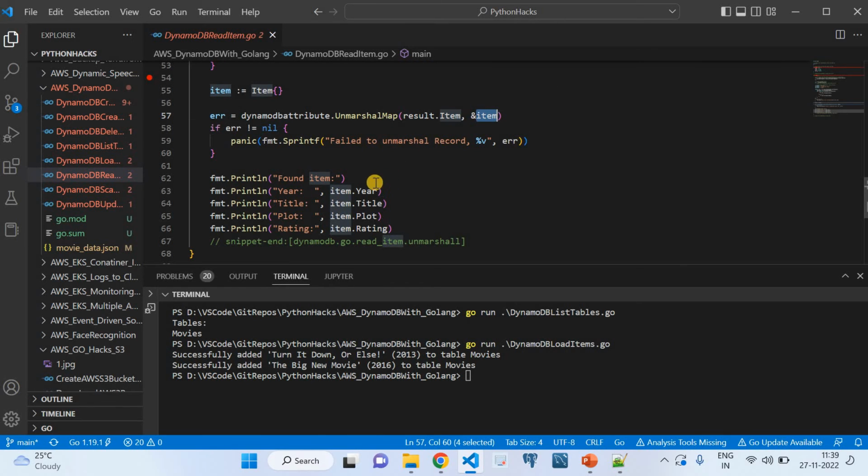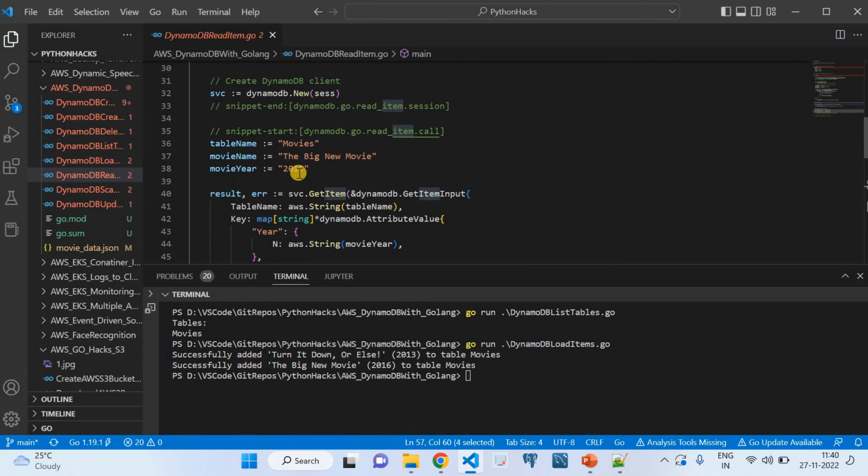And then we are just printing the data of a particular record, since we are searching for a record belonging to 2015. So this is basically what the code walkthrough is.